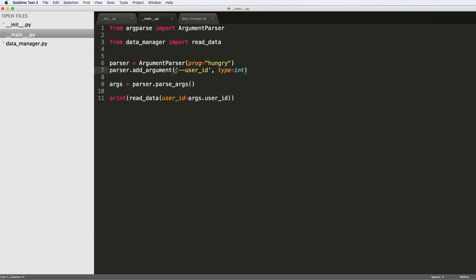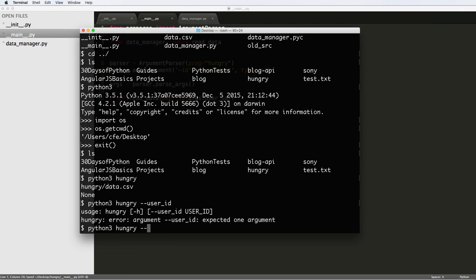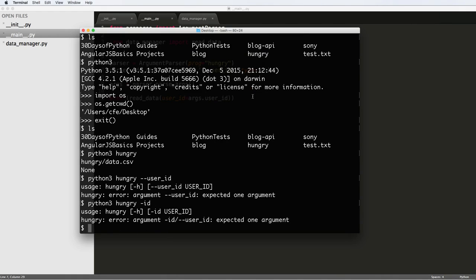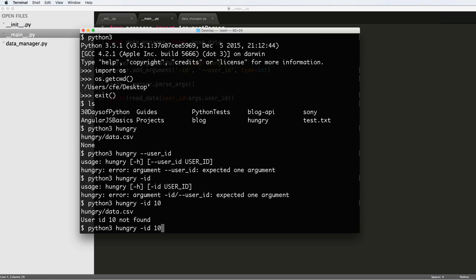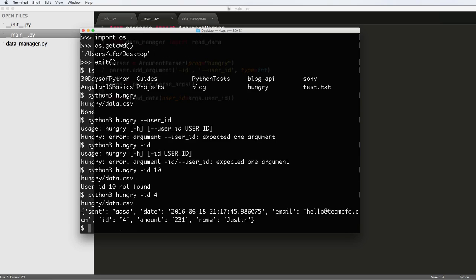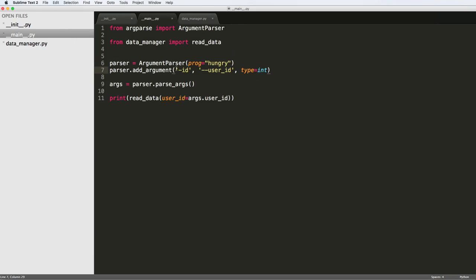I could also use a shortcut function, so I could say -id and then --id. So let's try -id now, and it gives me the same thing. So if I did -id 10, it should give me the same thing. So let's actually give it some data back, and I'll say 4, and there it is. It's giving me back some data. So that's pretty cool. It's actually showing us essentially what we want. We now have a shortcut and a long way to do it.